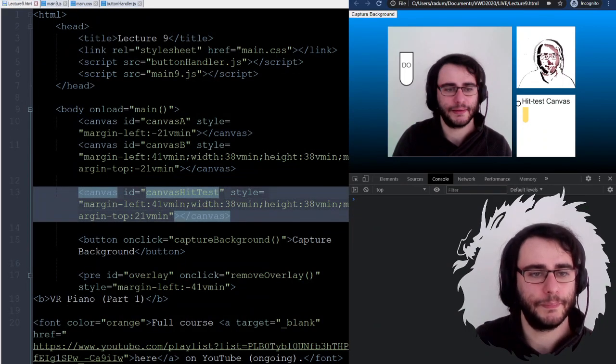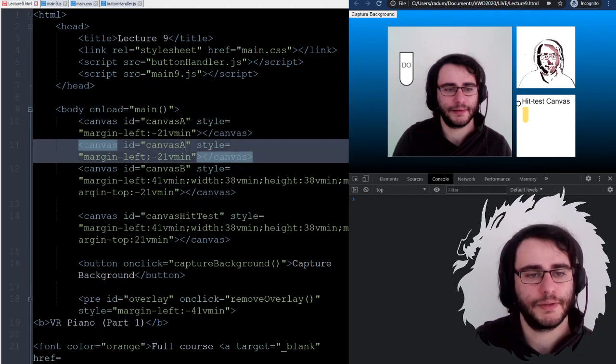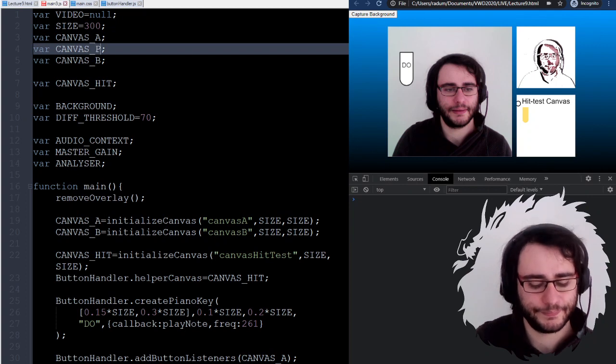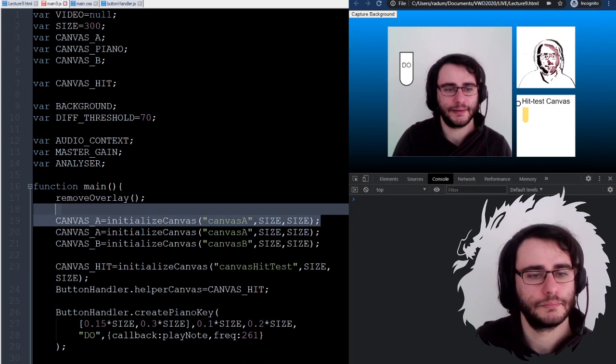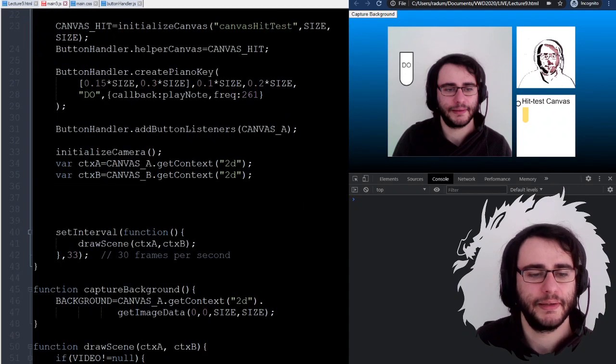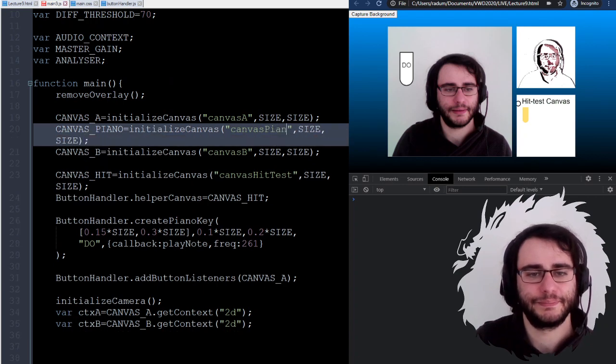I'm going to make it overlap canvas A, so canvas piano. And here, let's give it also a global variable. Even though, if I'm not mistaken, many of these global variables are not needed because we always pass down variables. So the code is not fantastic, but I think refactoring it could be quite an easy, straightforward thing to do.